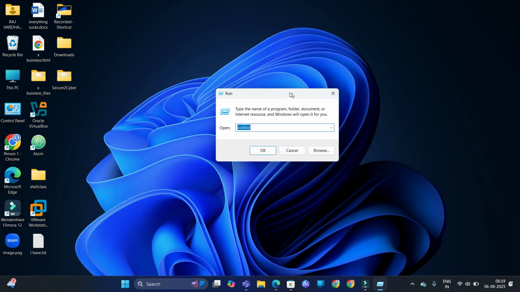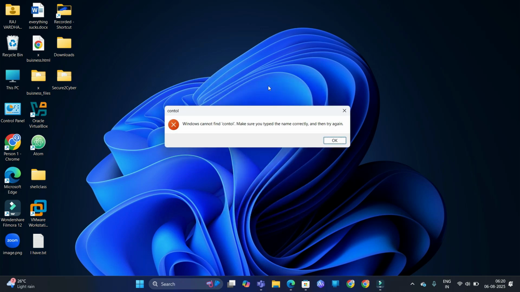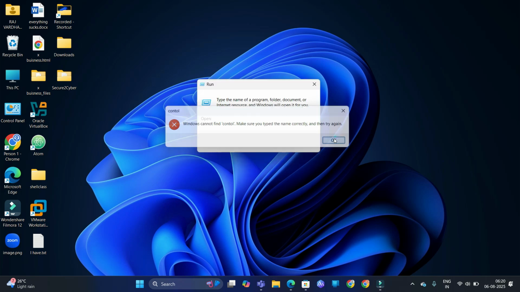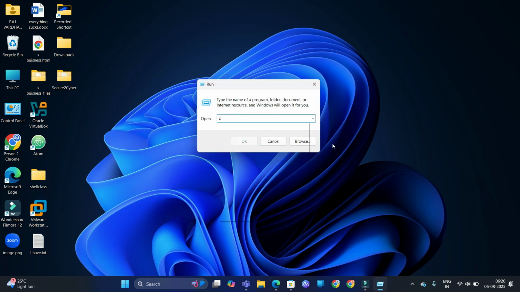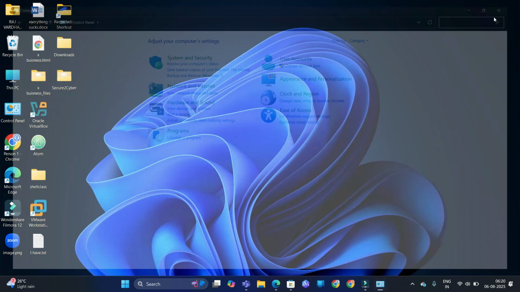Suppose you want to open Control Panel, you just have to type control here. Sorry, my mistake. Okay, you can open the Control Panel if you want to.